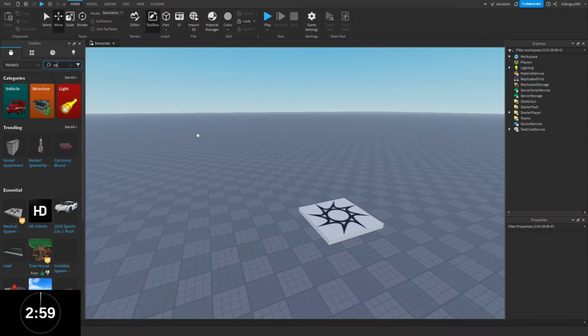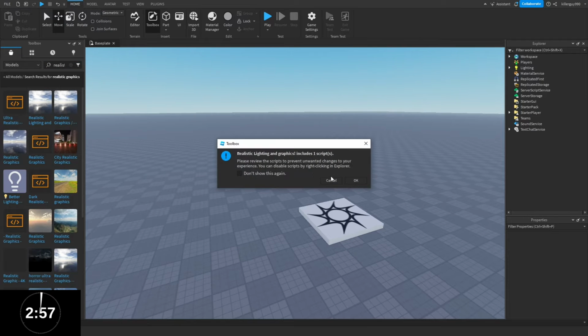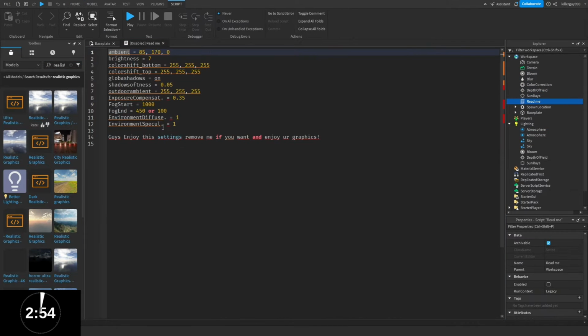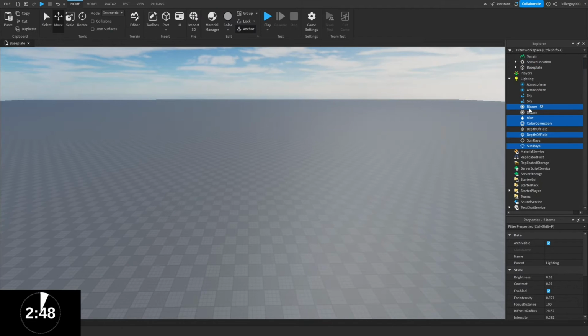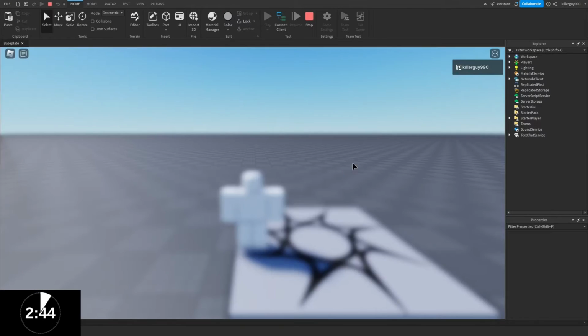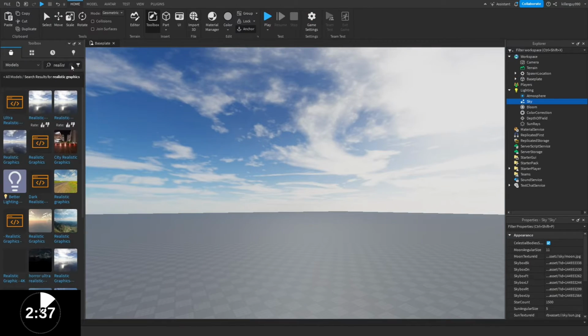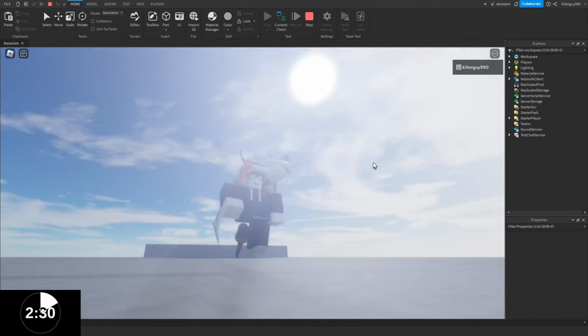I'm gonna put some realistic graphics, cause why not? Sure, let's do this one. Absolutely beautiful. Oh, look at that amazing code. Deserves an award. Alright, let's move all of that to the lighting. I bet it's gonna look spectacular. What the hell? Okay, we're gonna try a different one. Beautiful. See, was that so hard?